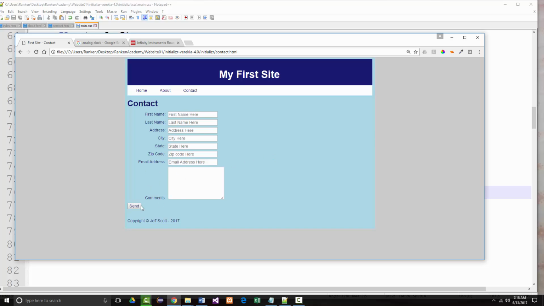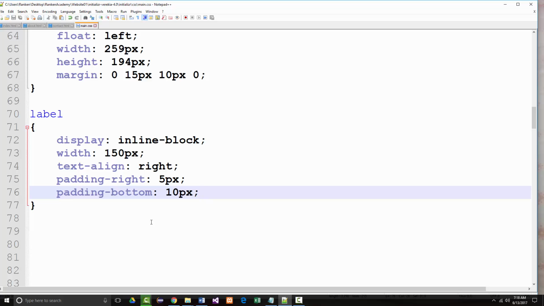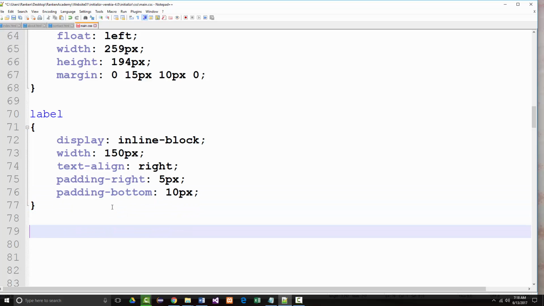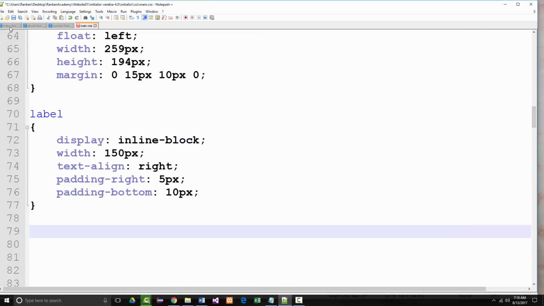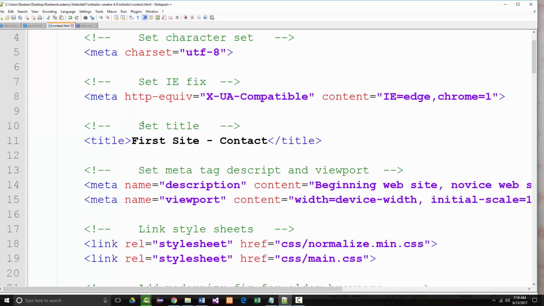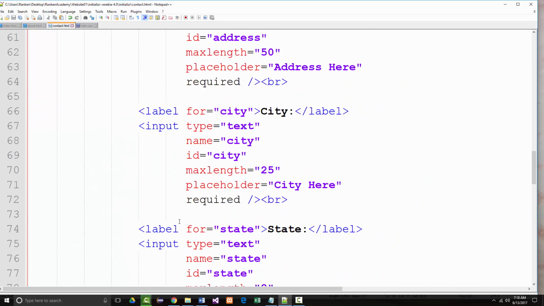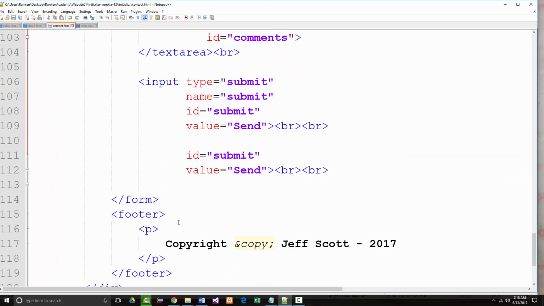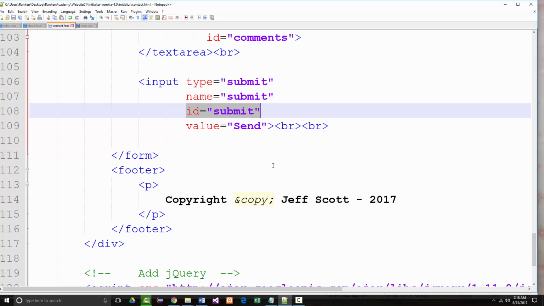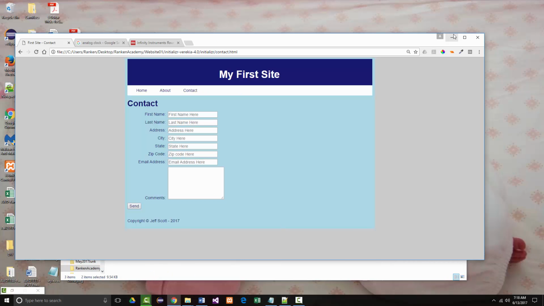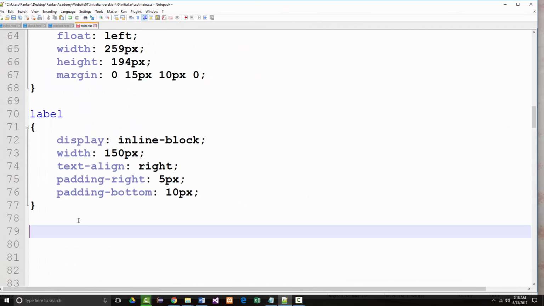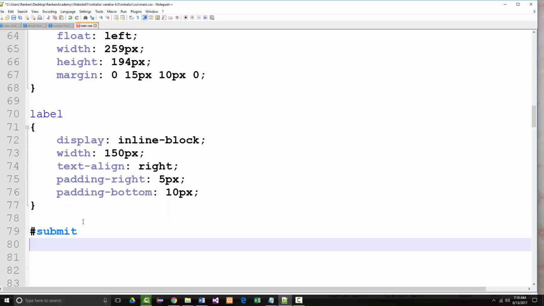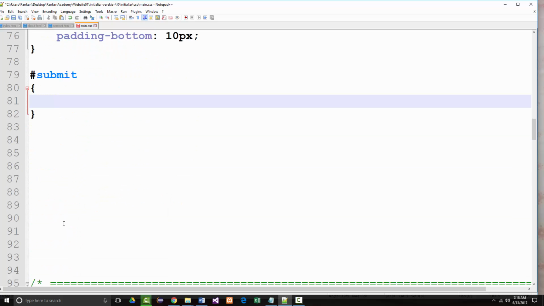All right, how about my submit button? It'd be kind of nice to push that over. And I could just say submit, but really what I should have done is I should have taken my submit button, which is here, and I gave it an ID of submit. Good deal. So I can say #submit, which means anything with an ID of submit, which is what I want.